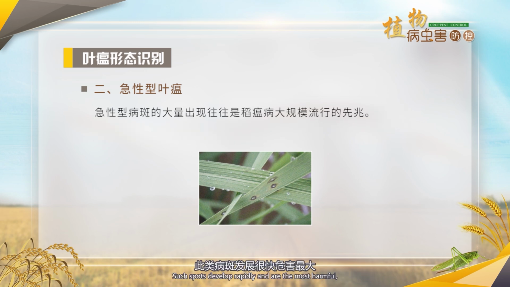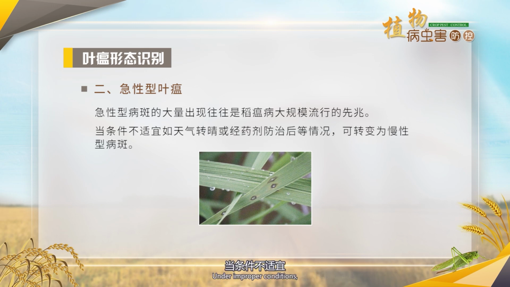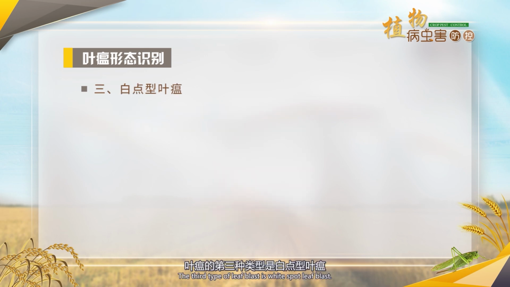Such spots develop rapidly and are the most harmful, and massive appearance of acute leaf blast spots is often a precursor to the large-scale epidemic of a blast of rice. Under improper conditions, such as the weather turning clear, or after prevention and treatment by agents, they can be transformed into chronic spots. The third type of leaf blast is white spot leaf blast.